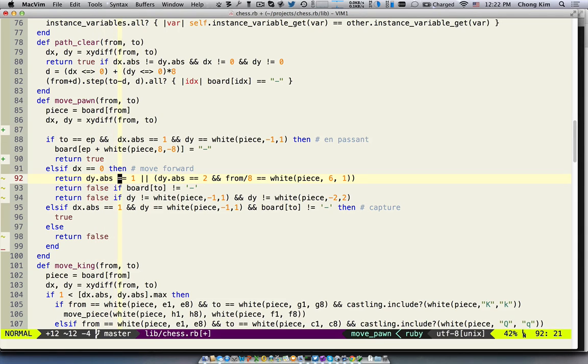Oh, dy absolute value is equal to 1. This is not so good because this also indicates that you should be able to move backwards, which isn't right. And so I think I need to change this. So okay, if you're white, if the piece that you're moving is white, then the dy should be -1 if you're white or +1 if you're black. Okay, great.